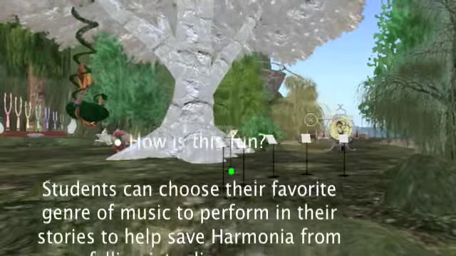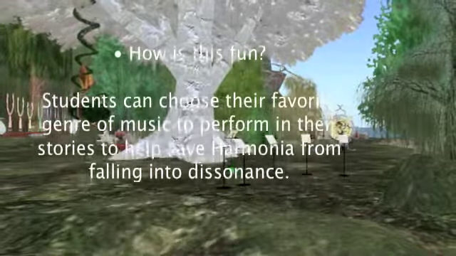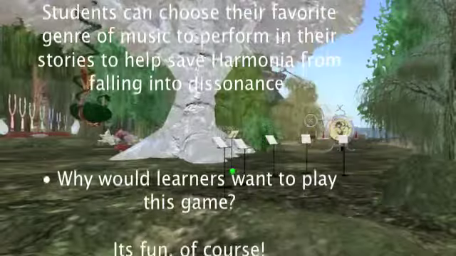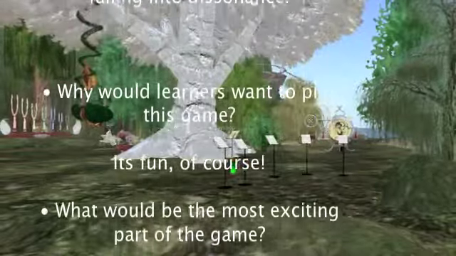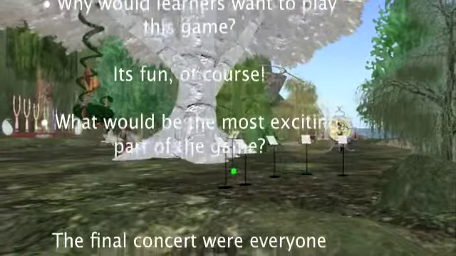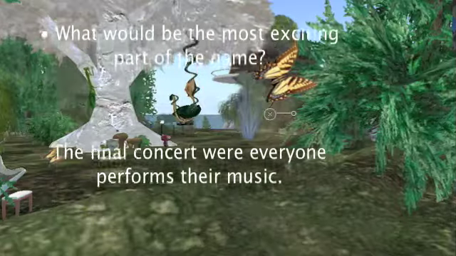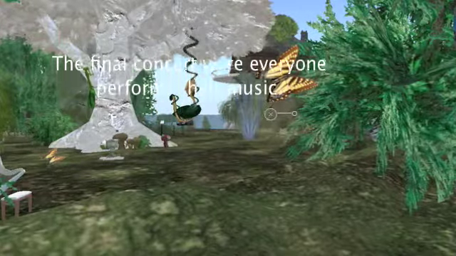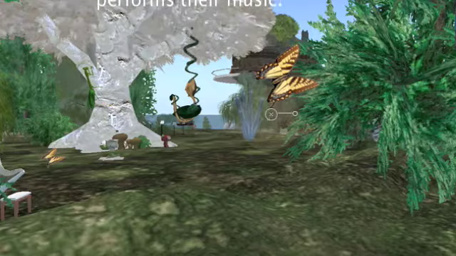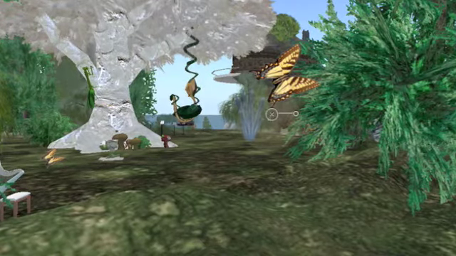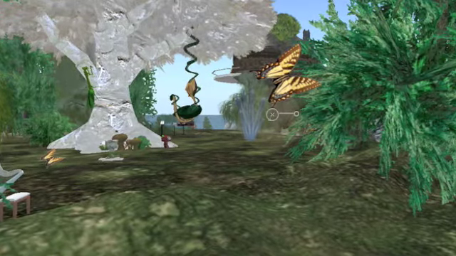How fun is this? The students can choose their favorite genre of music to play with their stories to help save Harmonia from falling into dissonance. Why would learners want to play this game? It's fun, of course. And what would be the most exciting part of the game? The final concert, where everybody gets to perform their music.